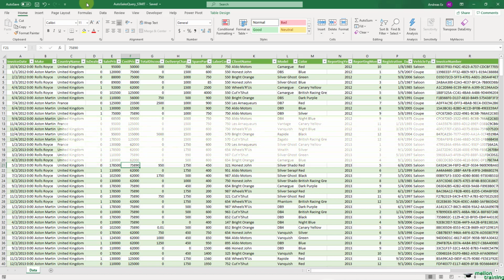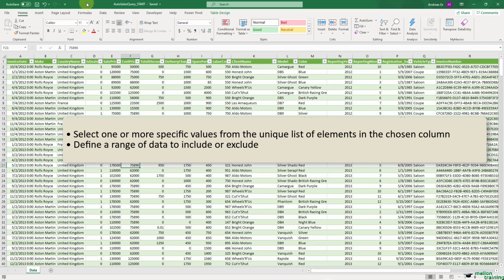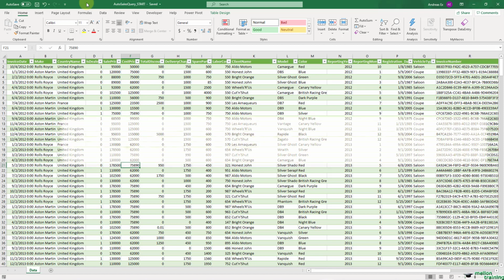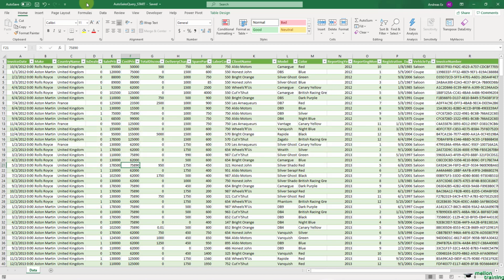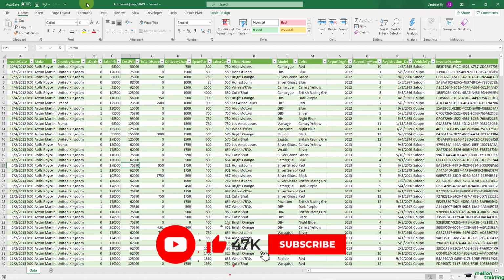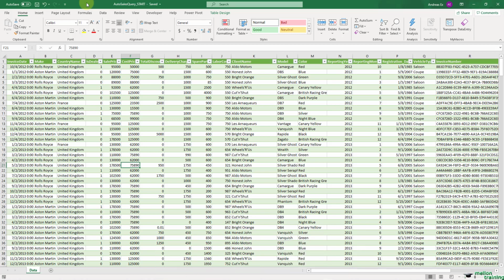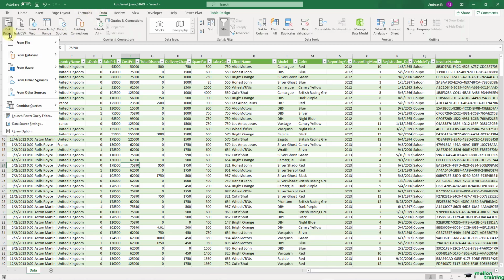Here are two basic approaches for filtering data in Get and Transform. Select one or more values from the unique list of elements in the chosen column. Define a range of data to include or exclude. The first option is common to all data types, whether they are text, number, or date/time. The second approach varies according to the data type of the column that you are using to filter data. Assuming that you open the Excel file AutoSales query and are in the Get and Transform query editor.